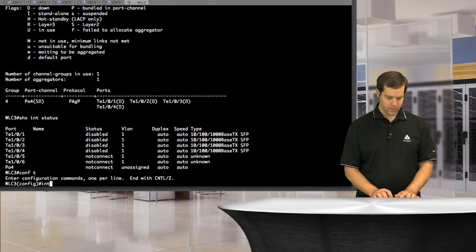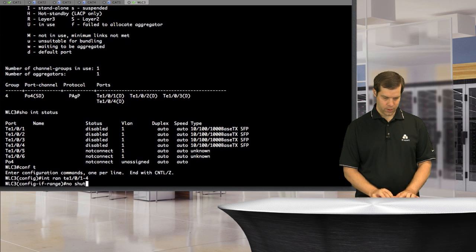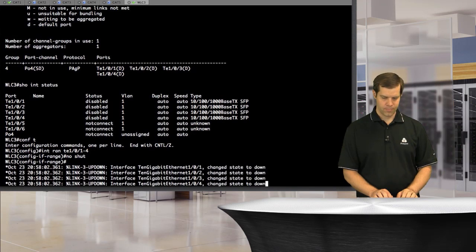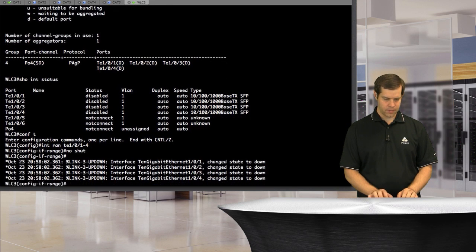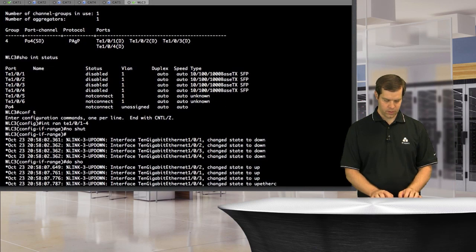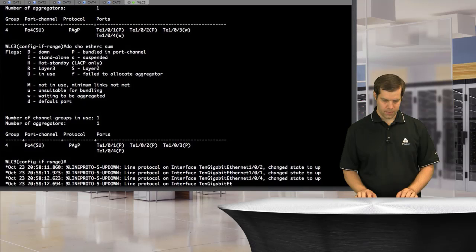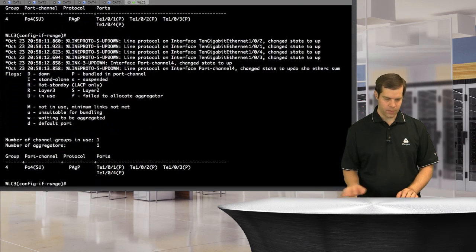Show int status. Disabled, that might be why. Int range Te1/0/1 to 4, no shut. See if that gives us what we want. All right, it should be attempting to come up now. Show etherchannel summary. They're making their way up, and that's what we want to see.